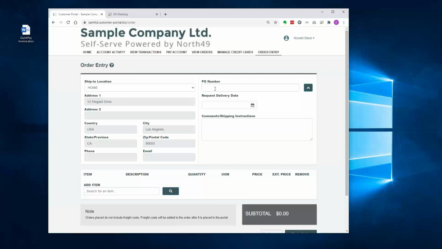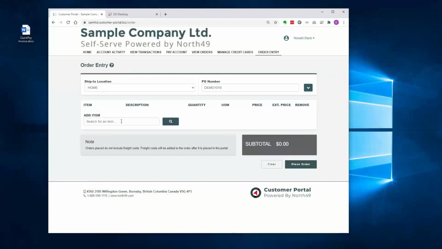PO number here, let's enter a PO. What's the date today? The 15th, so demo 10/15. Select a delivery date. I want this delivered on the 31st, and then please ship to Sean ASAP. And that is the header information that we need to enter.